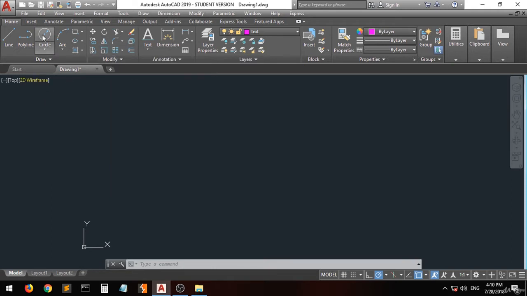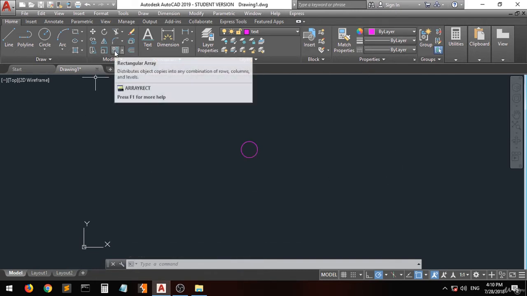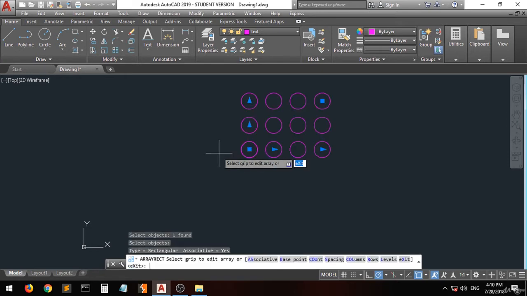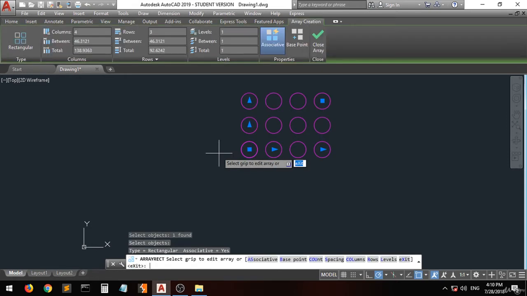Let's, for example, assume that we have this circle in here, and you want to create an array for this circle in a rectangular way. So you go to this command. As you can see, it tells you to select an object that you want to make an array for. Right click or enter, and as you can see, the array has been created.